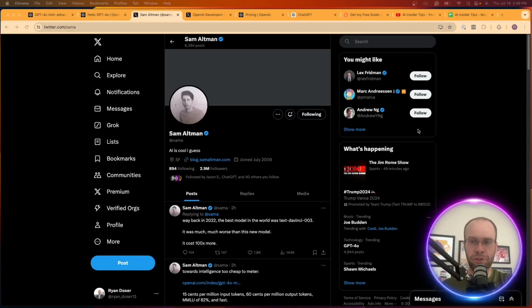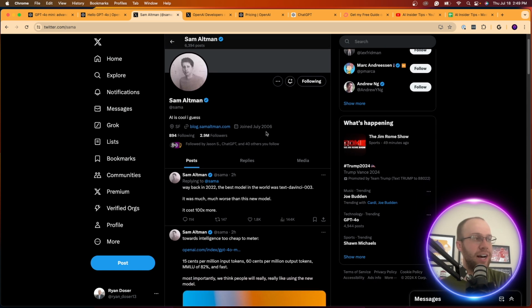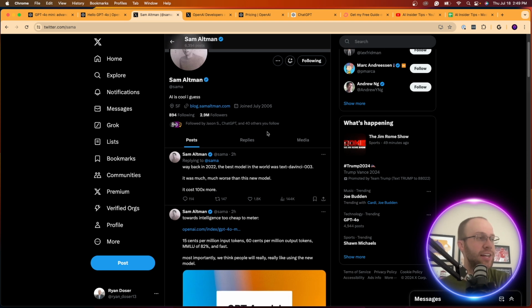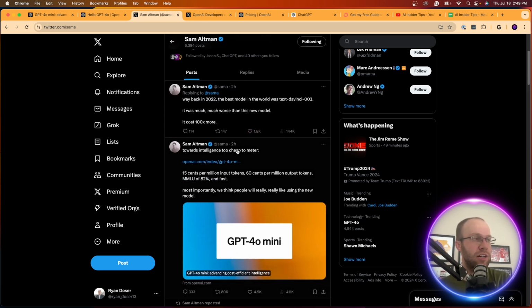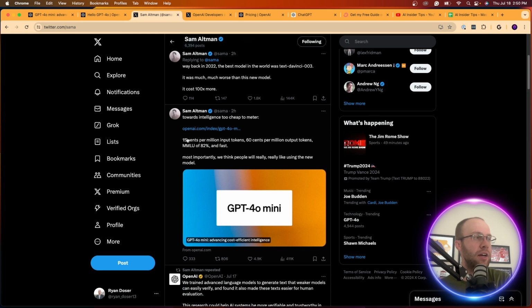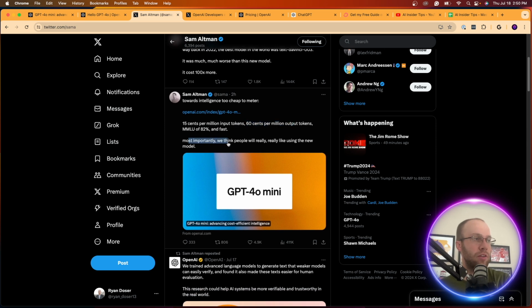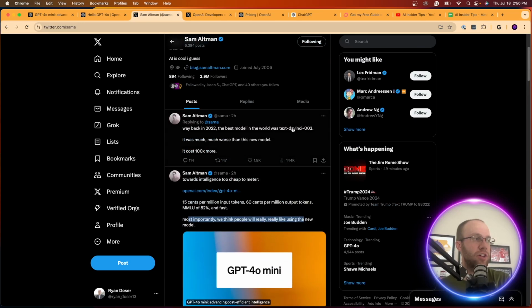So in terms of the response of this new release, I always like to look at Twitter and see what Sam Altman and some other people are saying in the AI community. Sam Altman is the CEO of OpenAI. I believe he still is anyways. But anyways, he says, towards intelligence too cheap to meter, 15 cents per million input tokens, 60 cents per million output, which is what I just showed. Most importantly, we think people will really, really like the new model. And then he goes on to talk about some other things.